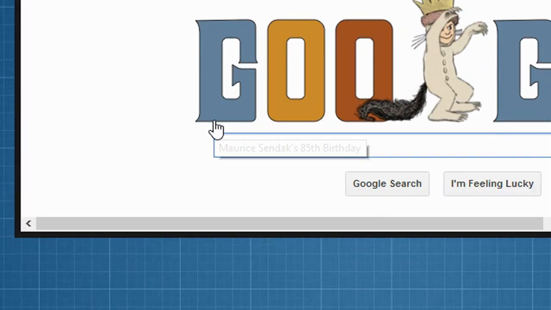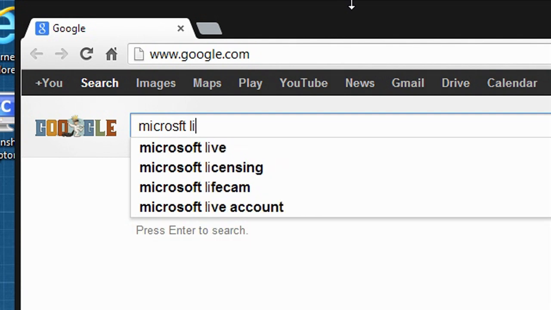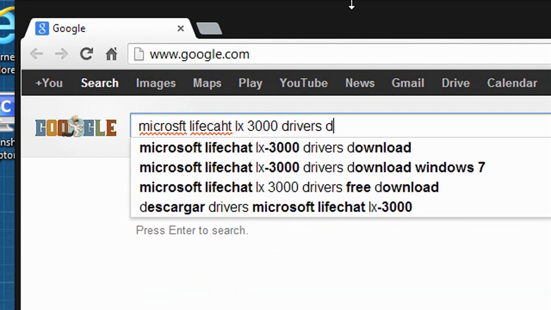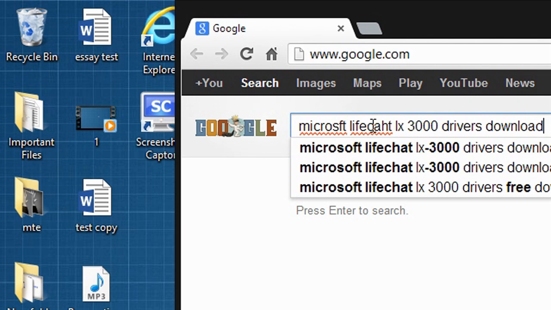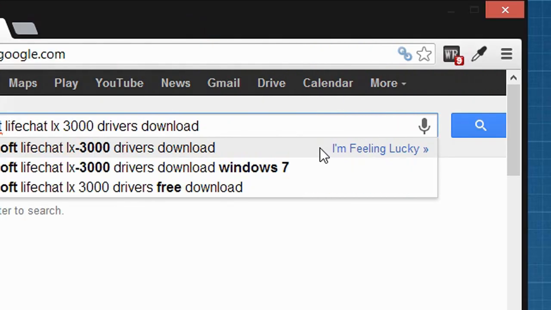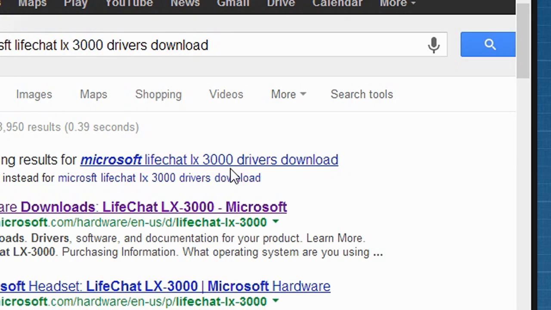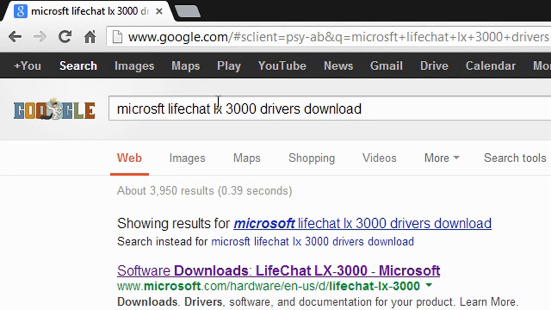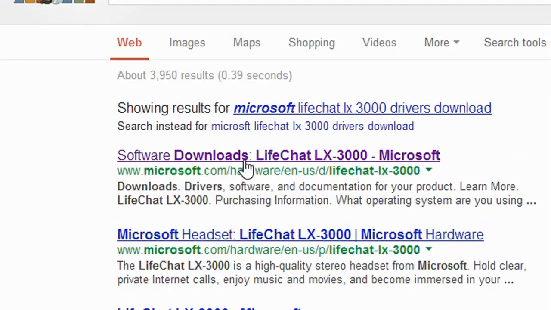So let's go. My microphone is the Microsoft LifeChat LX3000 drivers download. Oops, spelled LifeChat wrong. And then click search. Okay, so now as you can see here, there is a list of search results. Well, it is best to select the site of your original manufacturer. And since my microphone comes from Microsoft, I am going to choose the result from Microsoft. So I'm going to click this one.